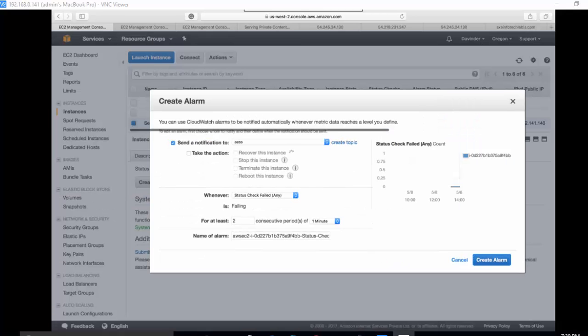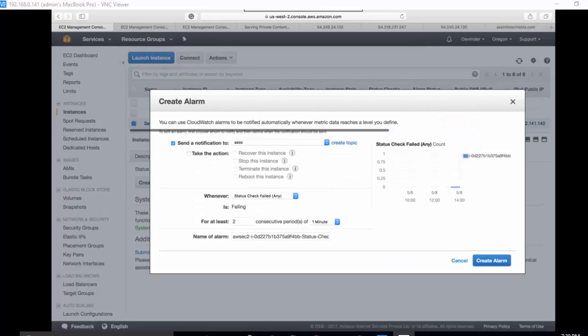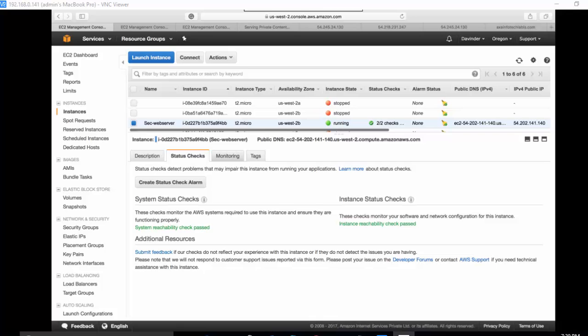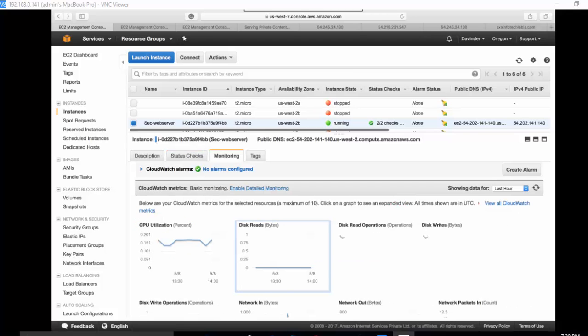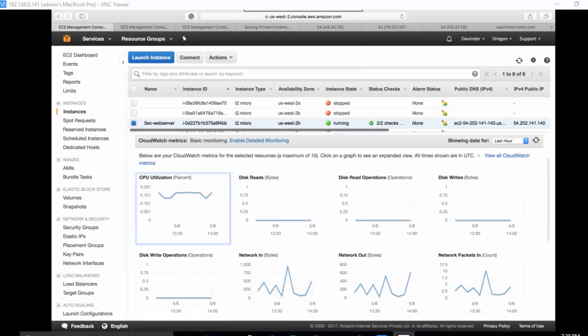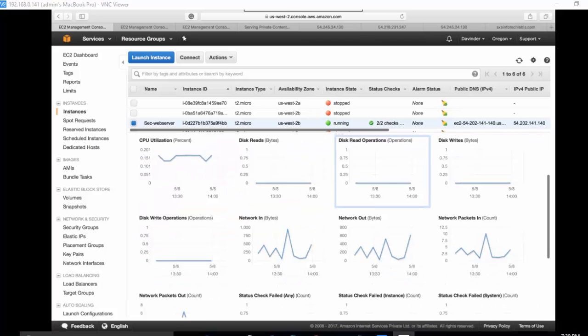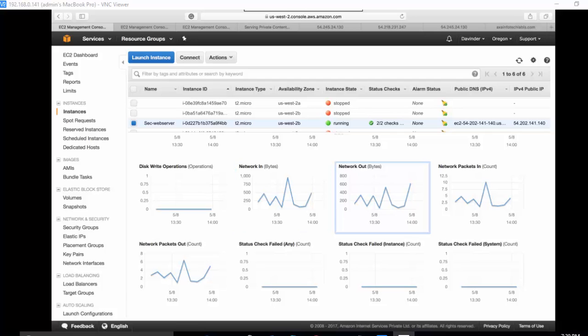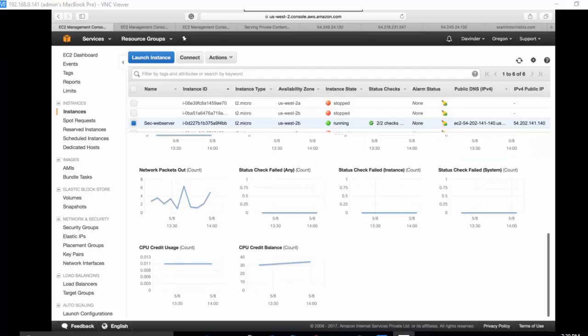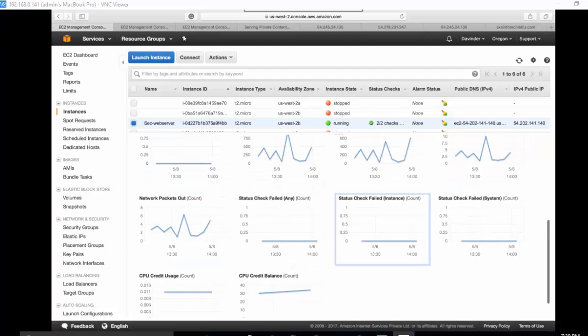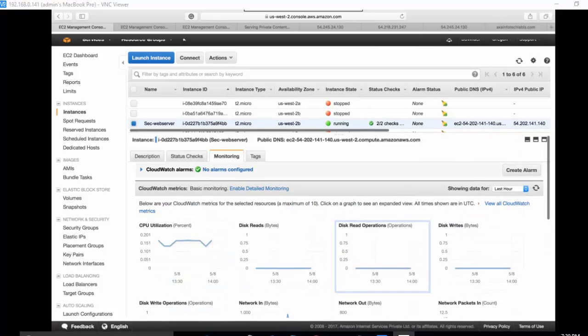If you want something for yourself, you can create your own alarm. It's up to you if you want to create one, if you want to monitor something. You can see this data: CPU, how much you use, disk read, disk write, network in, network out, packets. They are providing a lot of information in graphical format for you.